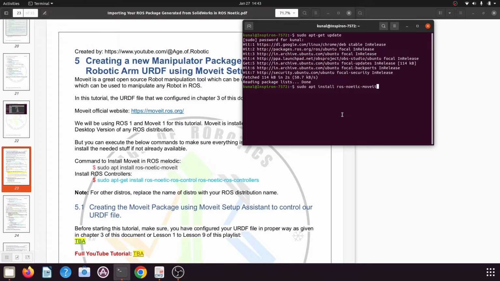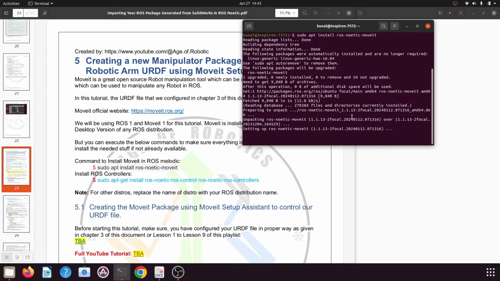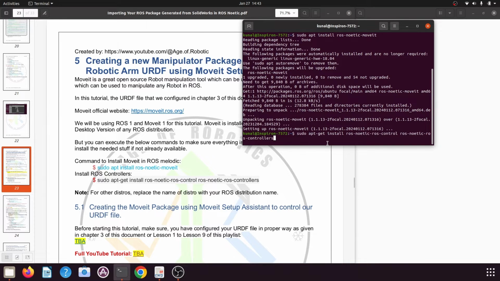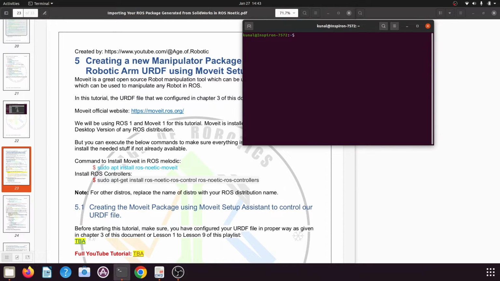This command will only work for ROS Noetic. If your ROS version is different, you need to replace the ROS distro here. Now press enter. If you have not already installed it, it will install the package, or if anything is updated, it will update it. Next, copy the command to install the ROS controllers, paste it here and press enter. Now we have successfully installed all the necessary tools. Now type the command clear to clear the terminal.